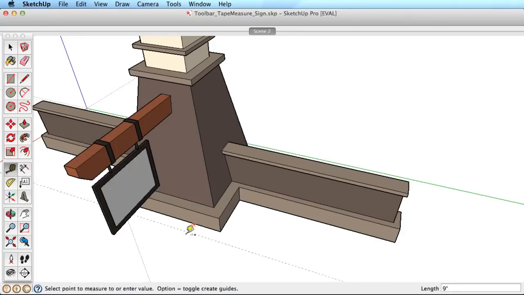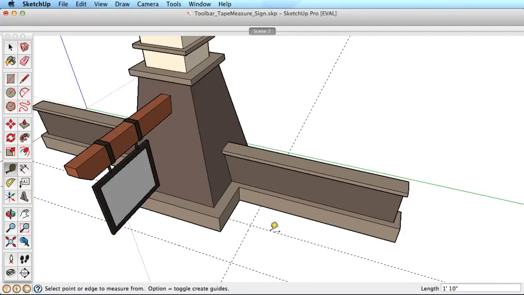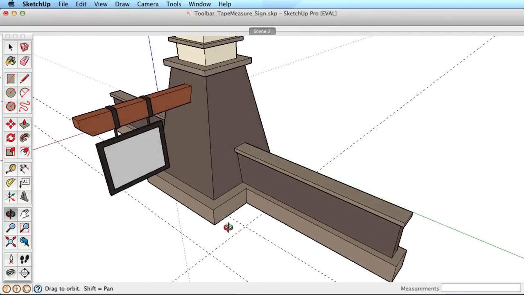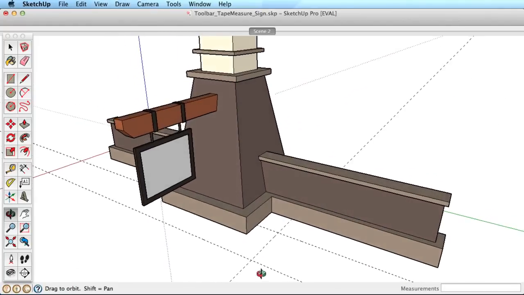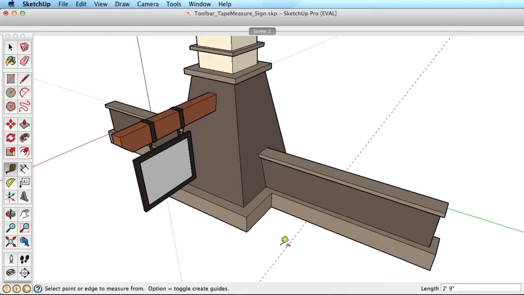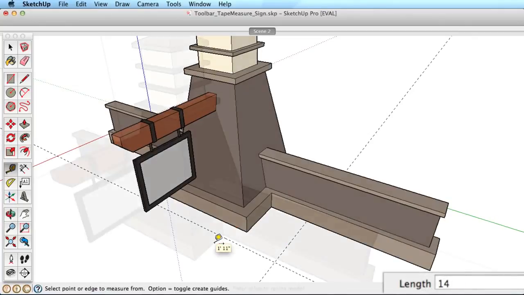Construction geometry is also very useful as references in SketchUp. Use the tape measure and click on an edge to pull off a parallel construction edge. This dashed edge extends to infinity in both directions. You can click to finish, or type in an exact distance to place the construction edge.